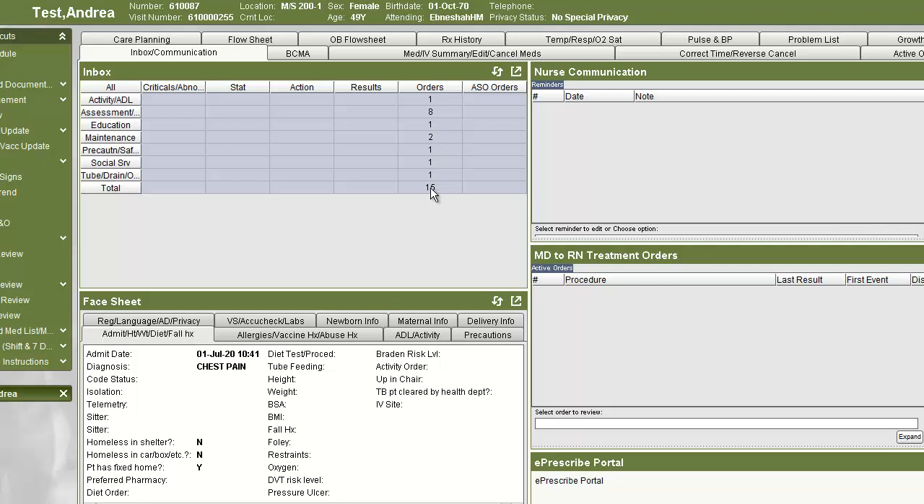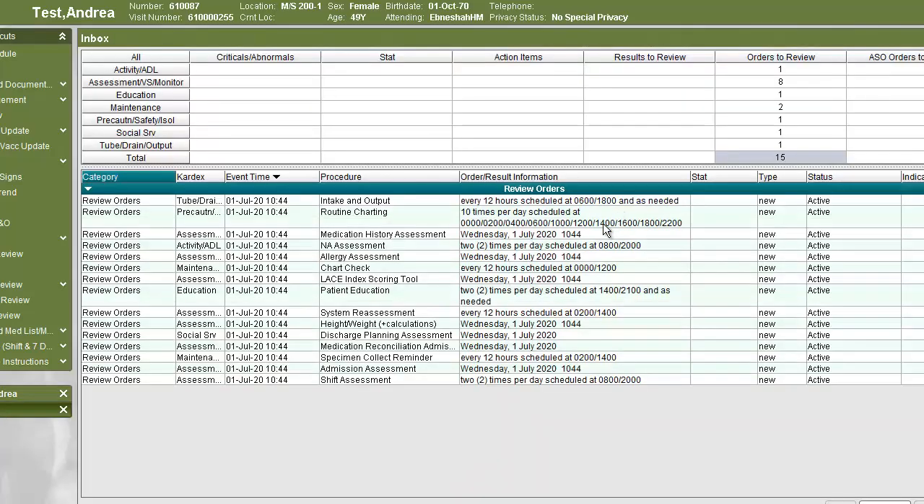To start this process, you can click on the number at the bottom where the total is, or you can click on the arrow coming out of the box. Any of these applications that you see with an arrow coming out of the box will launch that particular application. So I will click on this number here, and you will be able to see all of the orders that have been placed on this patient so far.